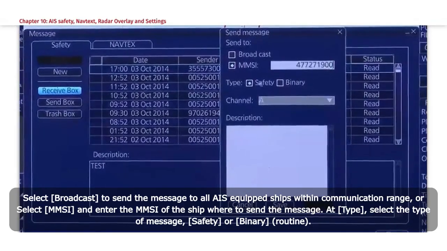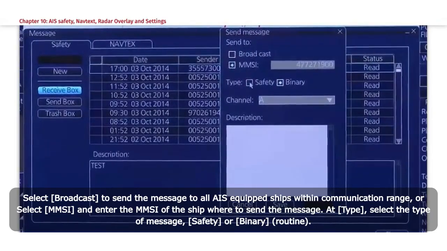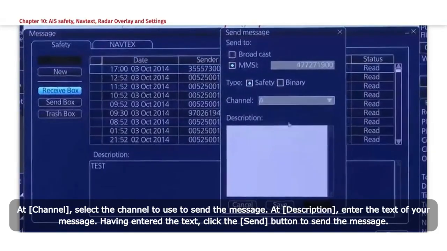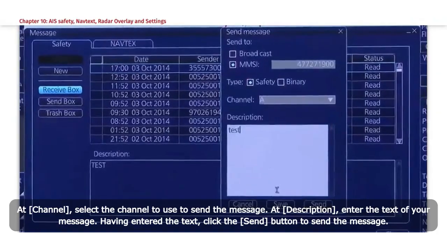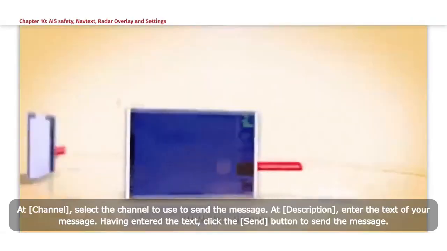At Type, select the type of message, safety or binary routine. At Channel, select the channel to use to send the message. At Description, enter the text of your message. Having entered the text, click the Send button to send the message.